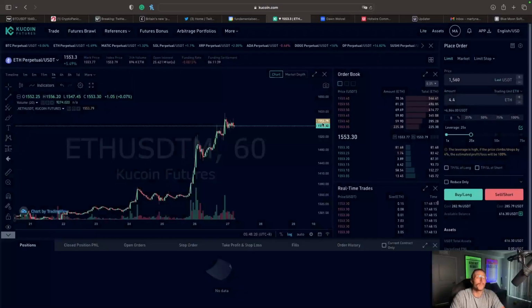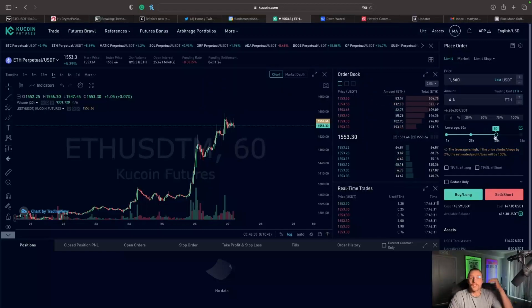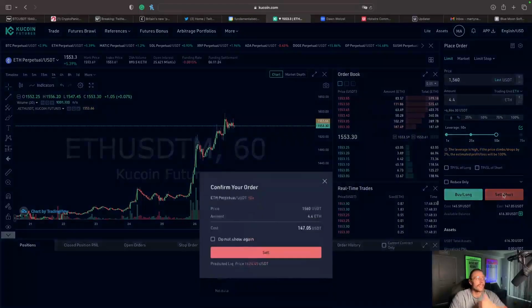1,624, it means I would be liquidated. So my whole entire position would be lost. The whole $285 that I'm risking would be gone. I would lose all that money. And the higher leverage you go, the less room for error you have, which means the less the trade can go against you.